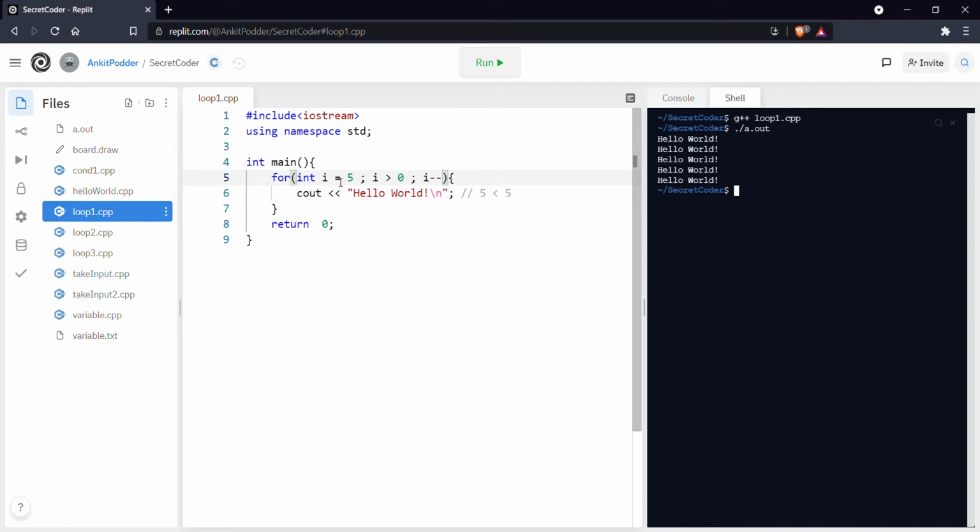Now just print the value of i in that case. cout value of i is, and print the value of i. Compile this file and see the output. See, the first time the value of i is 5, after that 4; it is decremented by 1. It goes till 1. After 1 the value of i will be 0, and is 0 greater than 0? Obviously not. So the loop will stop.